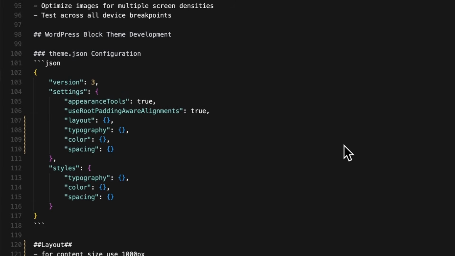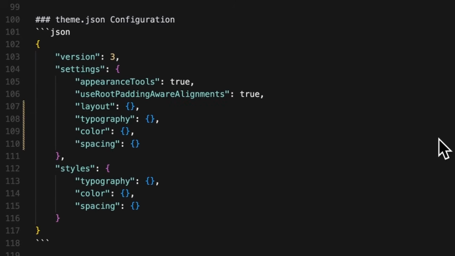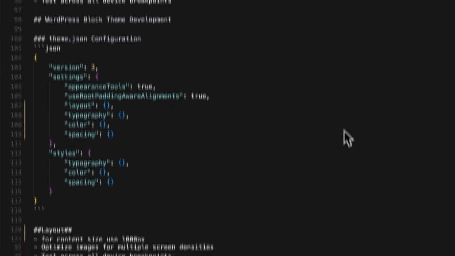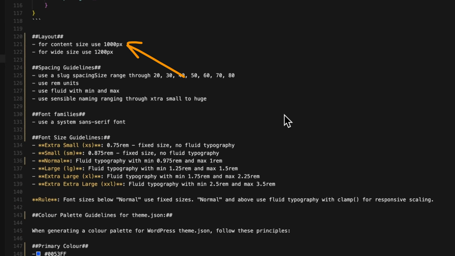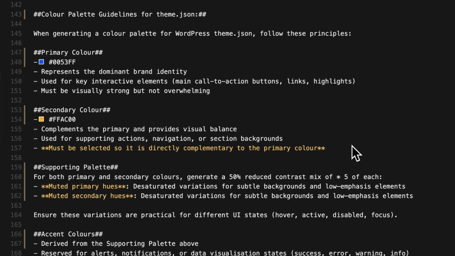At the heart of this is a rough theme.json file, bare bones, waiting for Claude to flesh out. Content size fixed to 1000 pixels, wide size set to 1200 pixels. I've added spacing rules, font families, sizes, and even the color palette foundations.